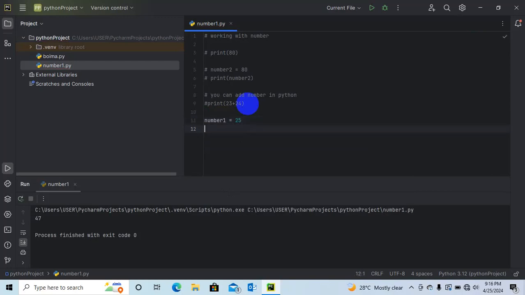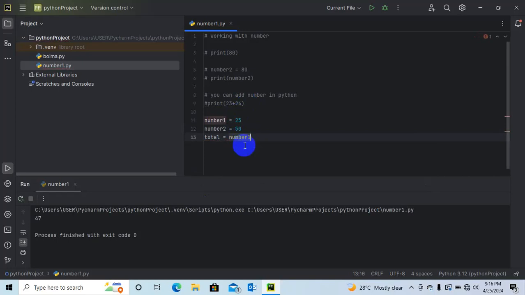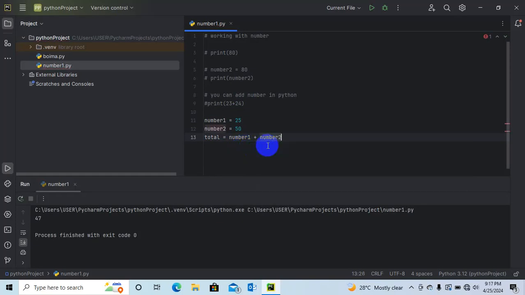We'll also come here. We say number 2 is also equal to 50. Now we can enter here like this, and we can say total. So we can say total is equal to number 1 plus number 2.